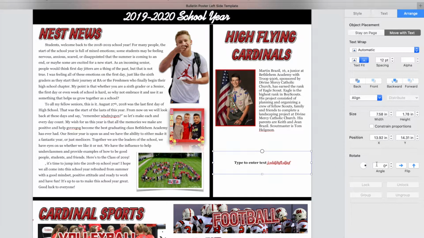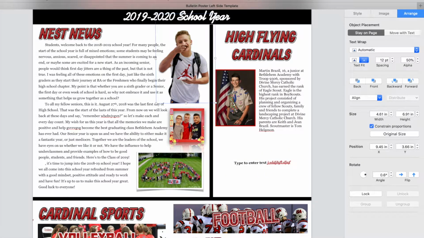Rotation thing, if you need to still rotate it, you can rotate it anyway. There is a flip button. These ones let you flip it. Same thing when you're on images. There'll be a flip, so you can flip it back and forth.